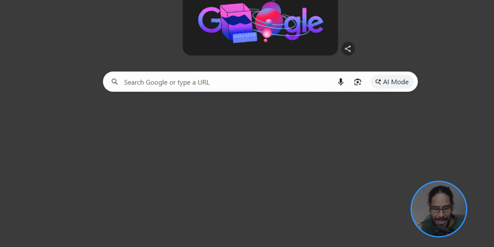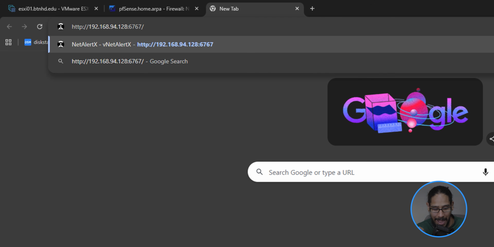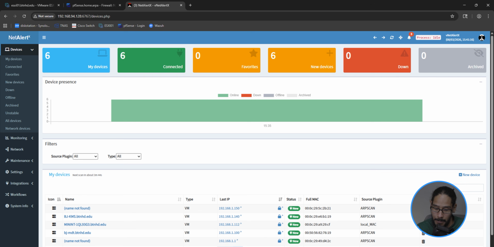So I opened up a new tab. I typed in my WAN IP address of my VMware infrastructure, which is this. It's a little different. It's not 192.168.1.112 because that is the IP address of my NetAlertX. But because we're doing a port forwarding and I also assign a particular port, I'm able to do it this way and hit enter. And then bam, there goes the site. I already picked up a couple of my devices within my network, which is great.